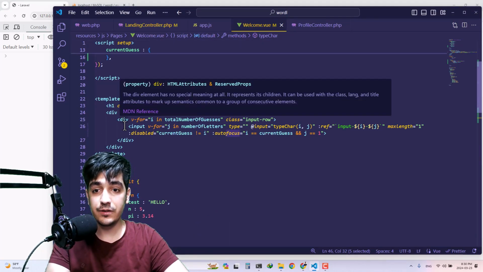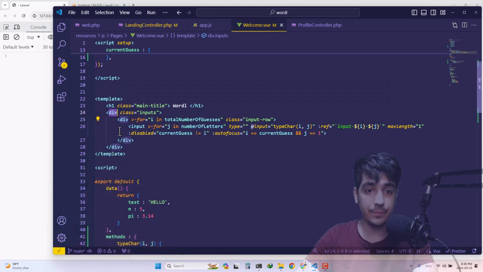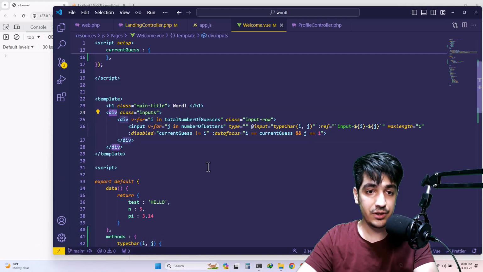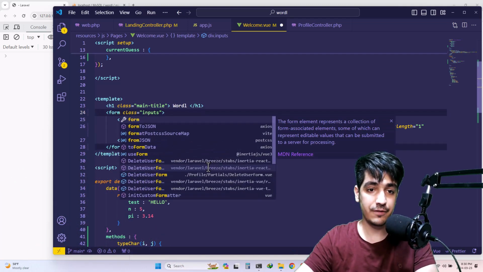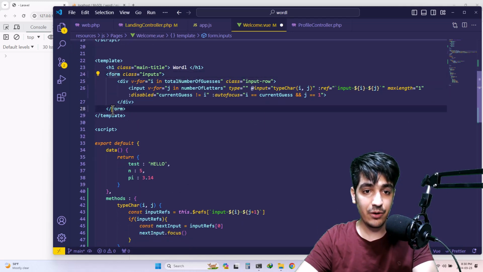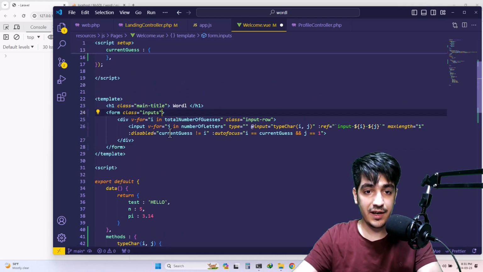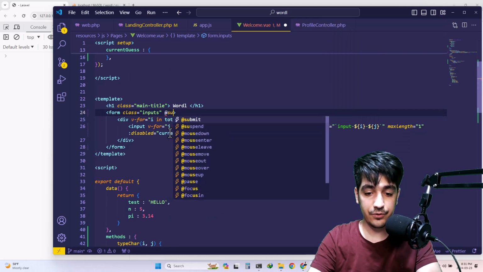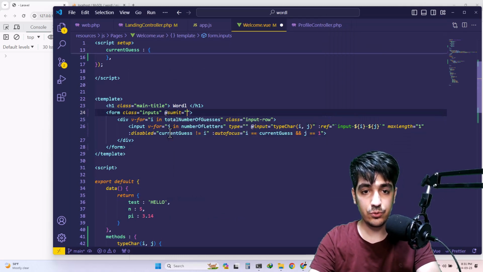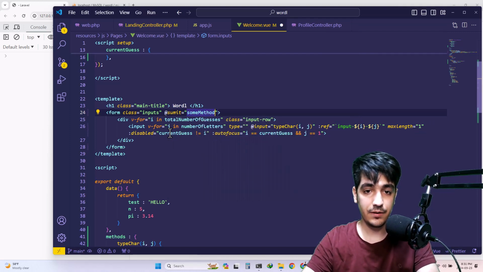In order to fix the submit thing, we actually need to use the form tag. So rather than using input, let's use the form tag for this one. And now, we said in VueJS we register our events with the @ sign. So we can register a submit method for this and say @submit equals to call some function, for example, some method.